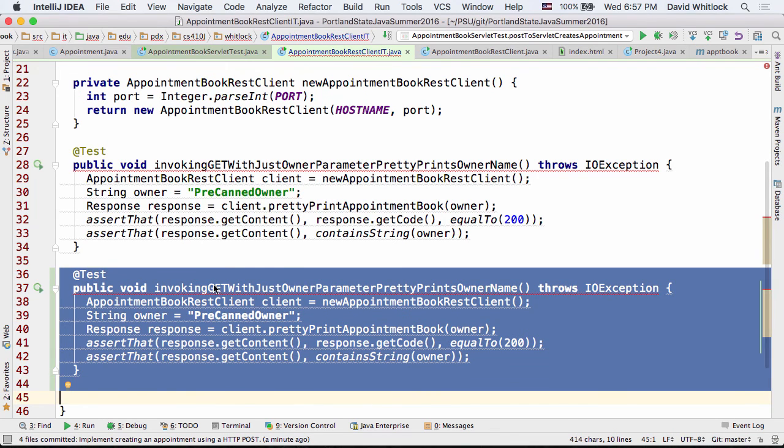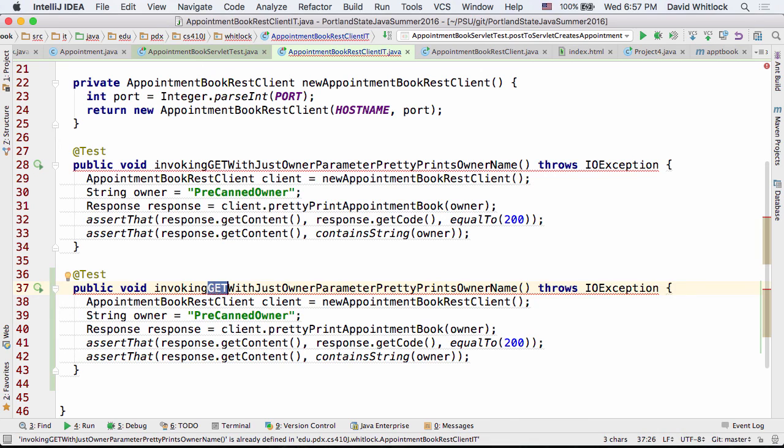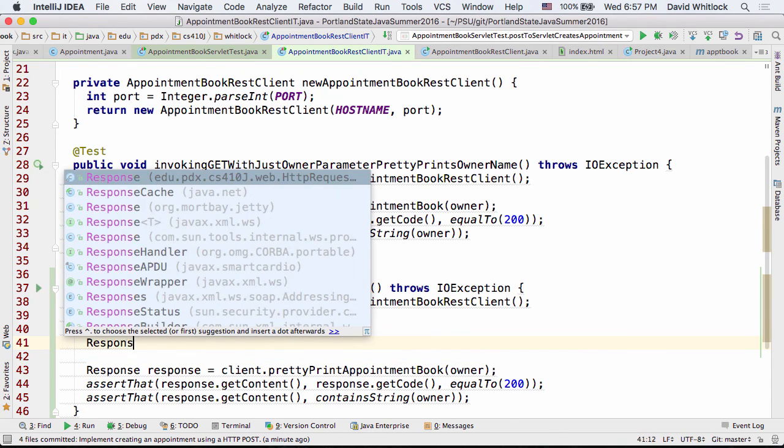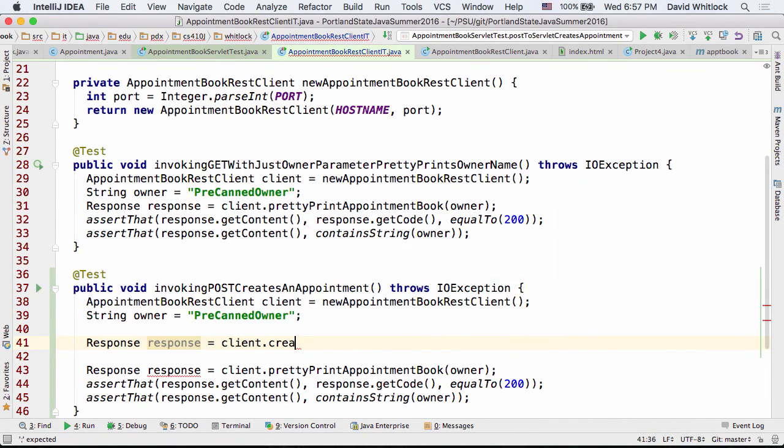We will say invoking post creates an appointment book. An appointment. And now I need to do some other stuff. I need to say the following. Okay, there's my owner. But now I need to say response equals client dot create appointment. And now what do I want to send to create appointment? Do I want to send a bunch of strings? I could. Yeah, whatever.